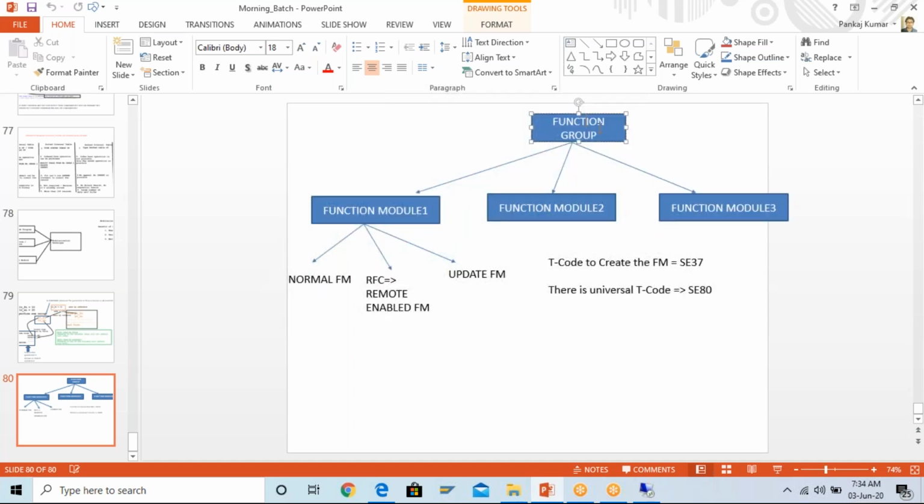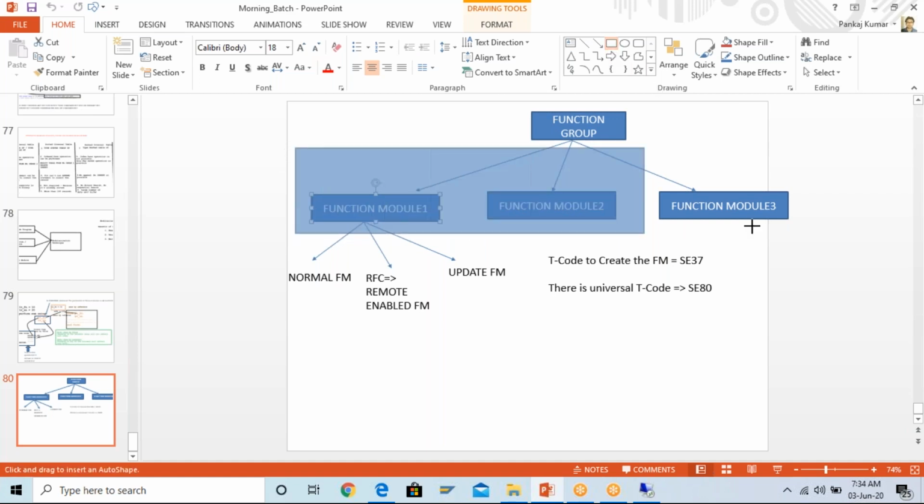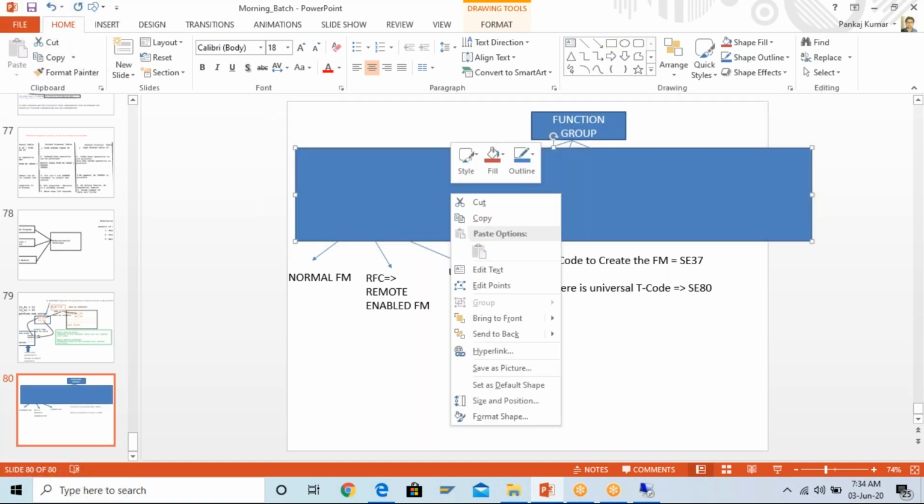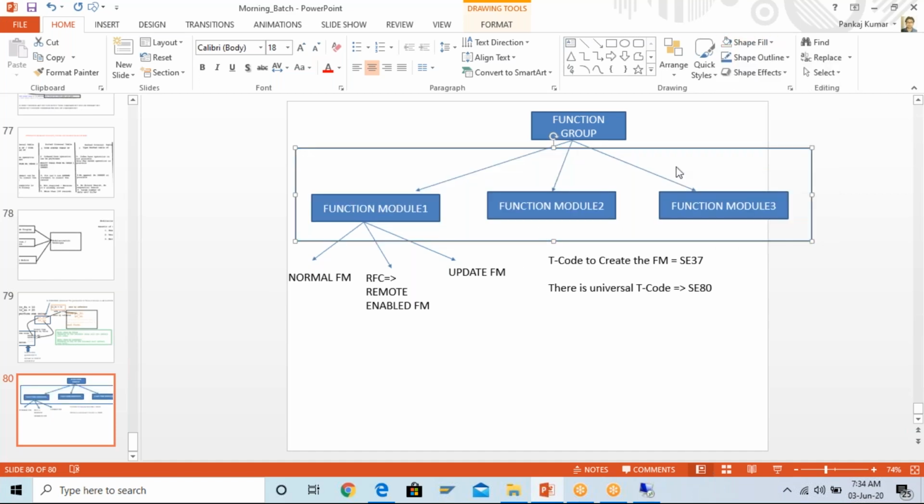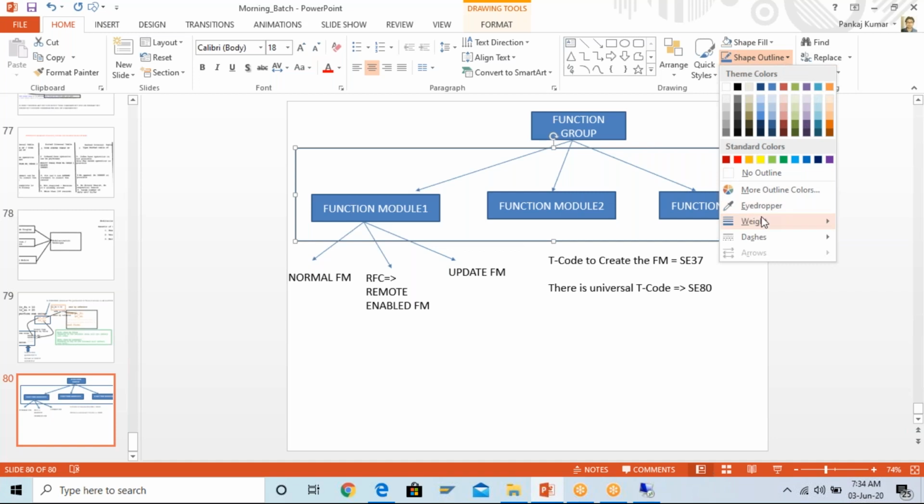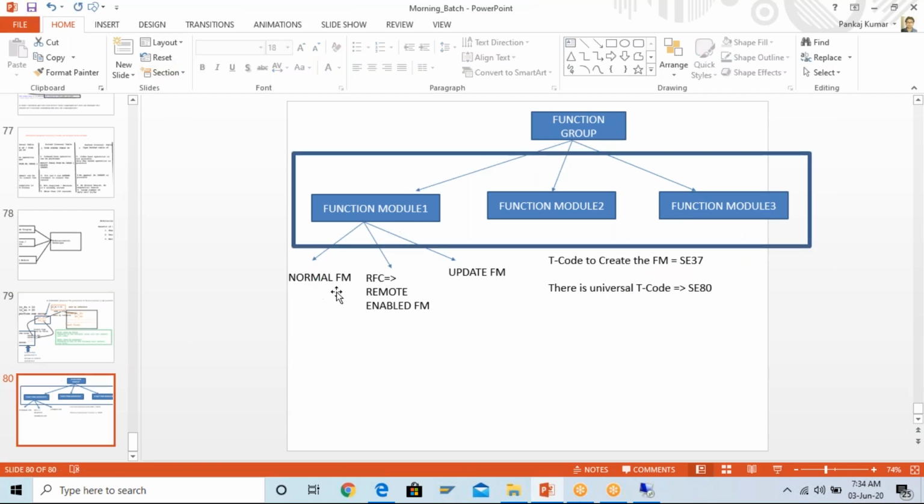And when you create a function group, this function group is nothing but a program type, and in the form of includes, this function module is going to get generated over there. So you can club them together, something like this, it's grouped together, this function group. Fine. So we have seen yesterday the normal function module. We have three types of function module: normal function module, remote enabled function module, and update FM.